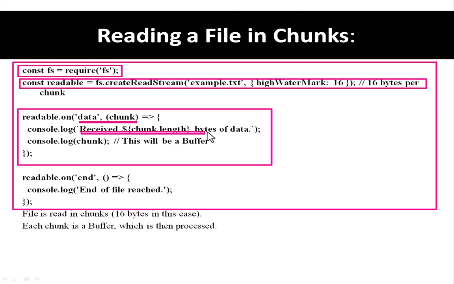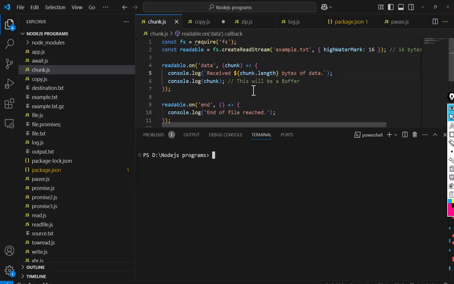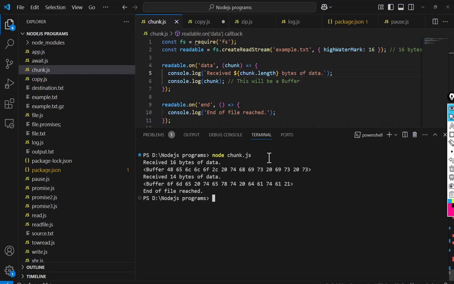Once the end of the file is reached, it shows the bytes; the file is read in chunks of 16 bytes in this case. Now it has shown the output and how many bytes it has received. It has divided the data into chunks and received 16 bytes of data, and it gets each and every position of the string, where you can see 48, 65, 6C, 6F, and so on.